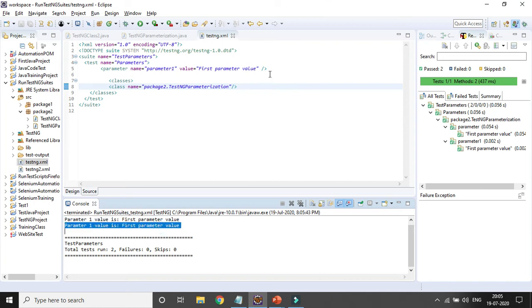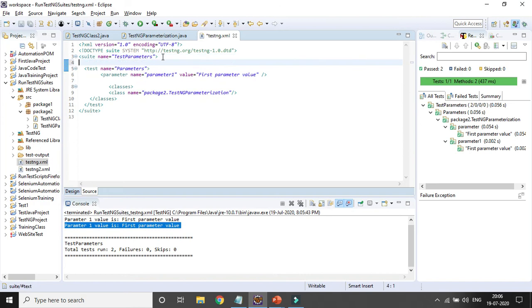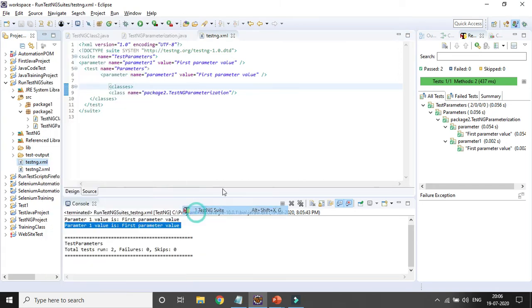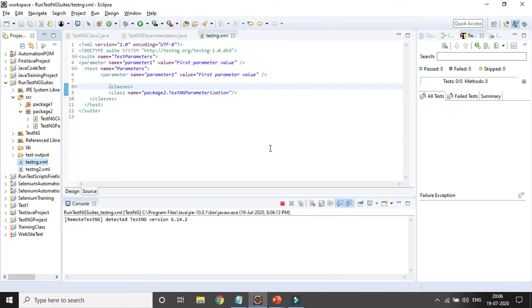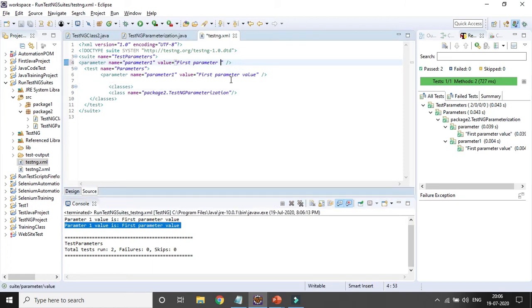Now use the same parameters both at the test level and the suite level. In case the value is the same, there will be no problem, right? Here the value is the same. If you run the code, you can see there will be no impact. Only one common value will be coming here. First parameter's value. Okay, now change the value. Here I am changing the first parameter value at suite level, and here I am changing it to first parameter at the test level.